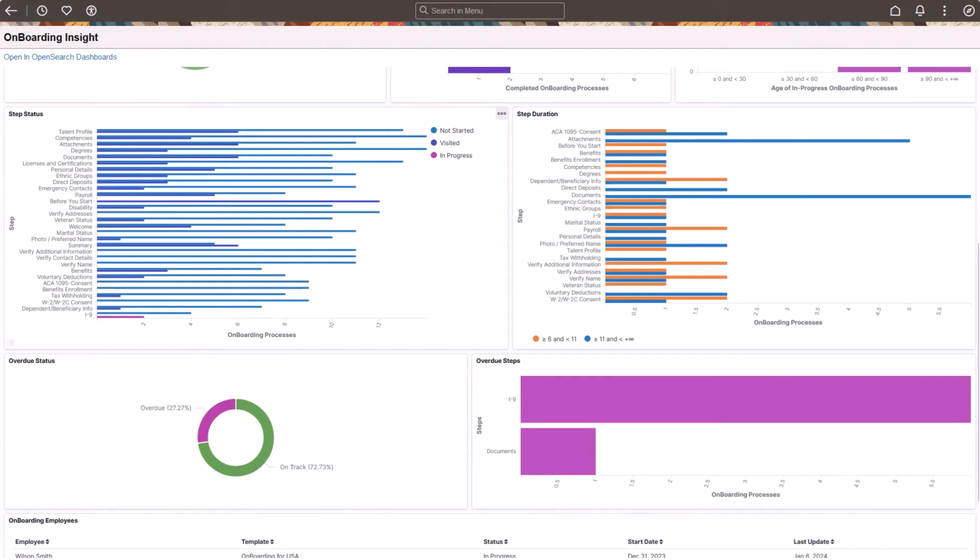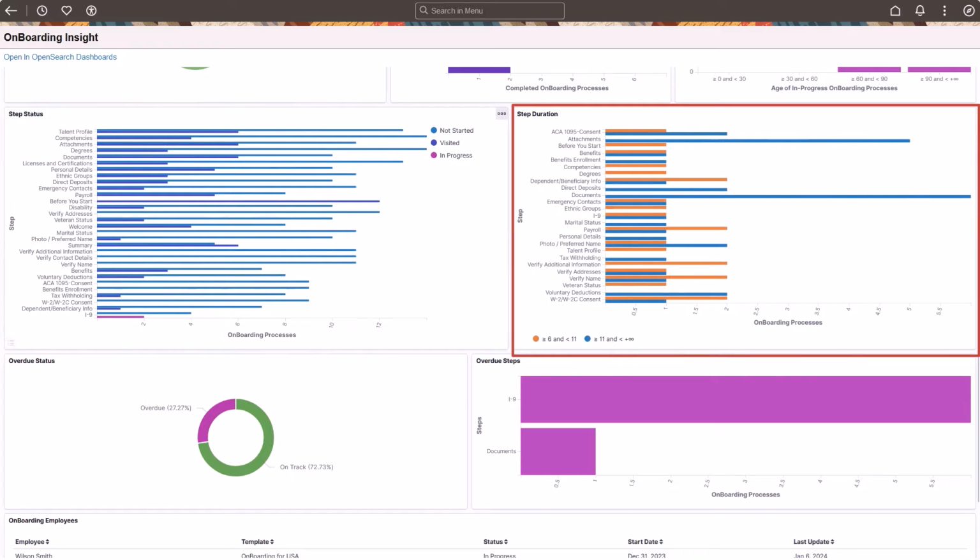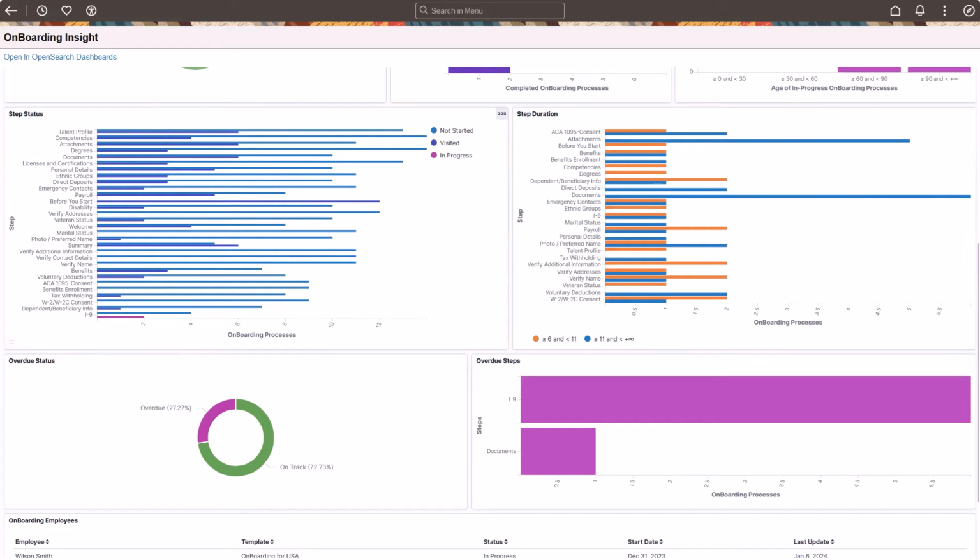The administrator's dashboard also pinpoints how individuals are progressing by displaying current step statuses for all the onboarding processes and showing how long it has taken participants to complete different steps. This completes the PeopleSoft Insights dashboard onboarding feature description.